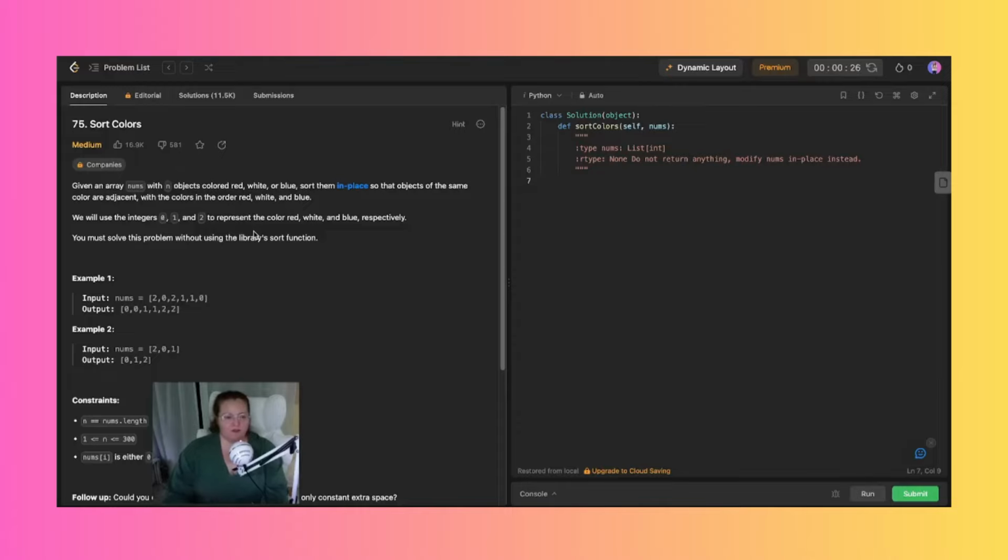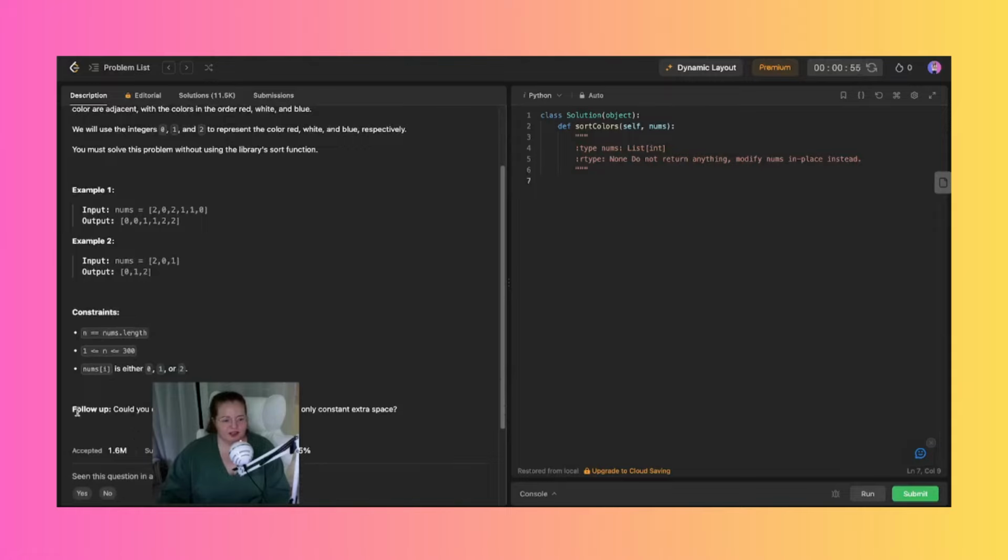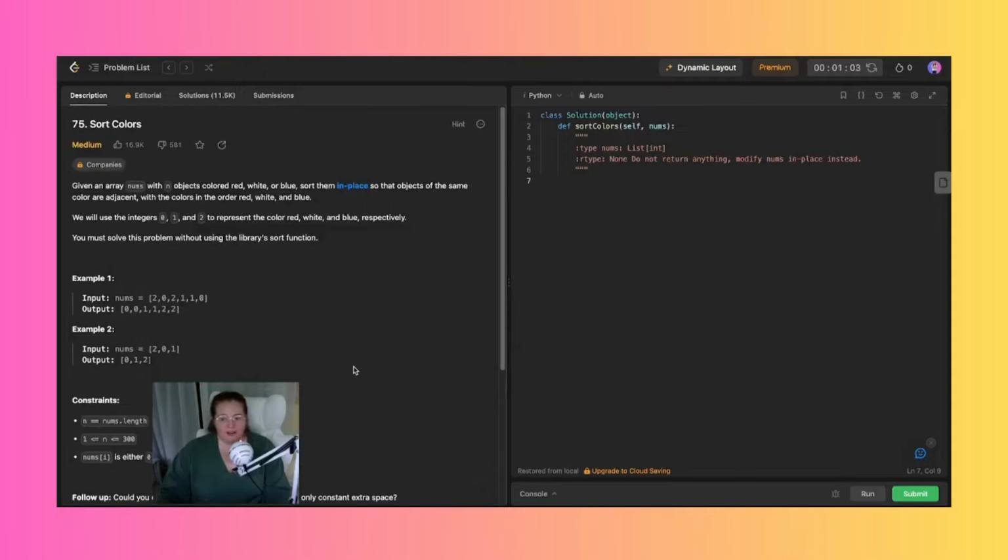Sort Colors. Given an array nums with n objects colored red, white, or blue, sort them in place so that the objects of the same color are adjacent with the colors in the order red, white, and blue. Use the integers 0, 1, and 2 to represent the color red, white, and blue, respectively. You must solve this problem without using the library's sort function. And then they give us these examples here and the constraints. And the follow-up is, could you come up with a one-pass algorithm using only constant extra space? So I'm hoping I can do that.